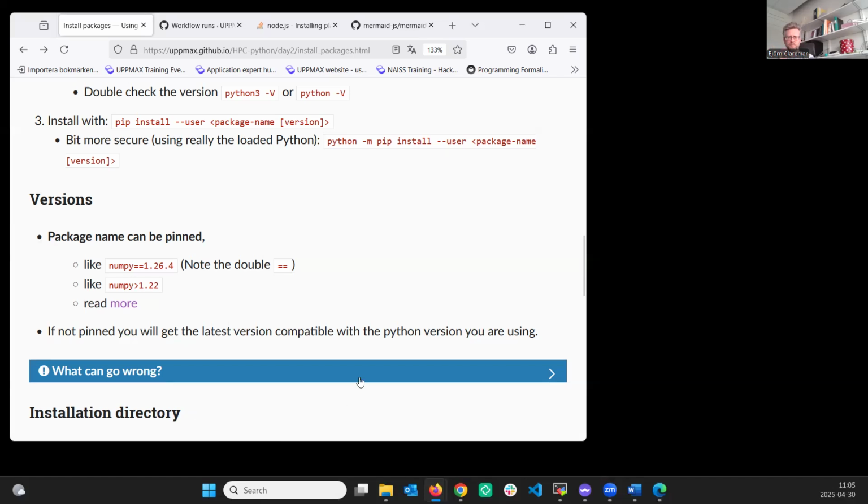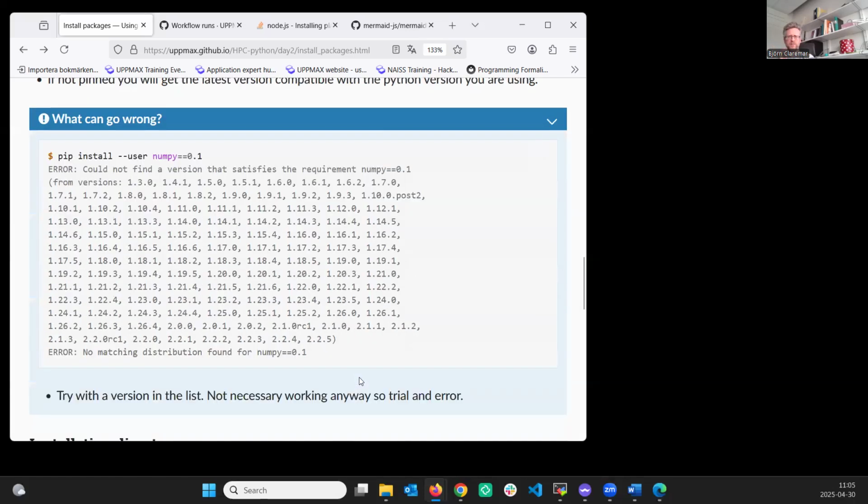So what can go wrong? That is when you try to install a version that does not exist or does not comply with the existing environment. So this might be a bad example. I want NumPy 0.1, but this is not possible. So we get this error that it should be one of these versions. And then you can try this out, and maybe you need some trial and error to find something that actually works together with the rest of all the packages.